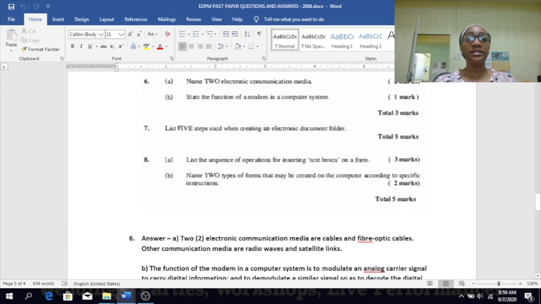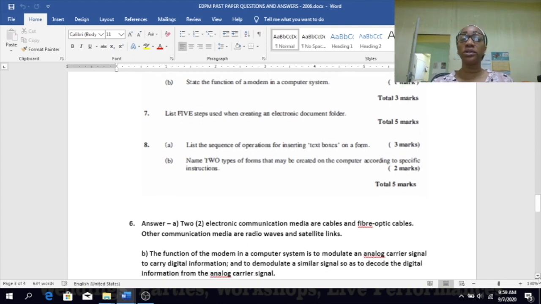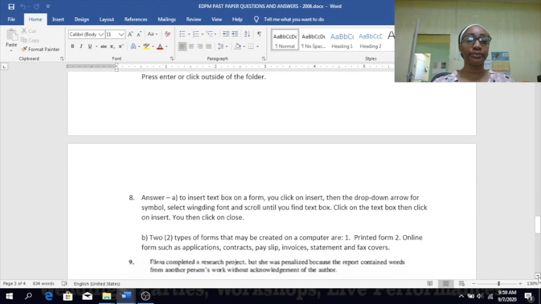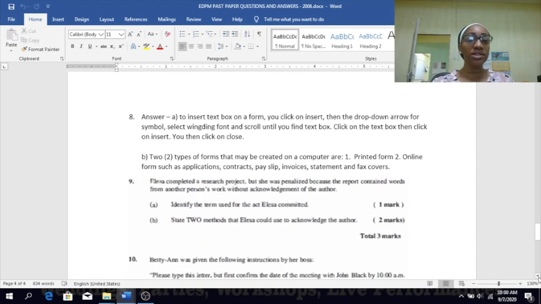Number eight says list the sequence of operations for inserting text boxes on a form. Then it says name two types of forms that may be created on the computer according to specific instructions. How do you go about inserting text boxes on a form? Go to the Insert tab. Then you click on the drop down arrow for symbol. Remember now, it's on a form that you're inserting it.